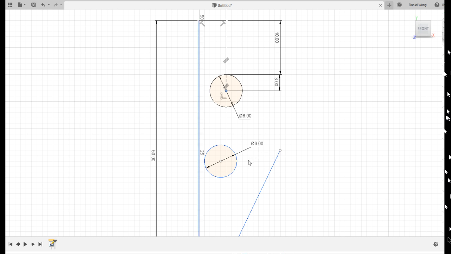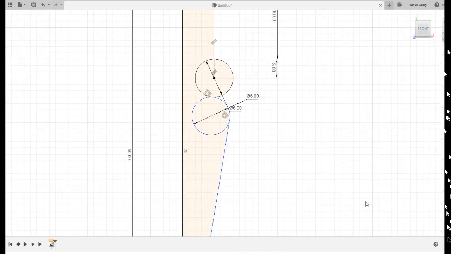Then I can apply the tangent constraint between these two circles here, because I want that smooth edge around the curve. And I want these two, the line and the circle, to also be tangent, so I can apply the tangent constraint to that. And lastly, I need to fix the point onto the circle itself. So I'll apply the coincident constraint there, and suddenly we have a closed shape. Does everyone get that?